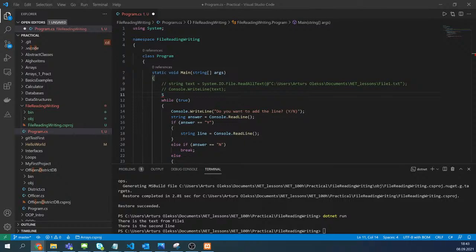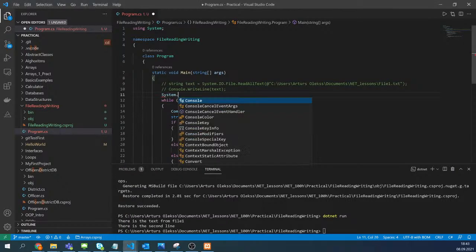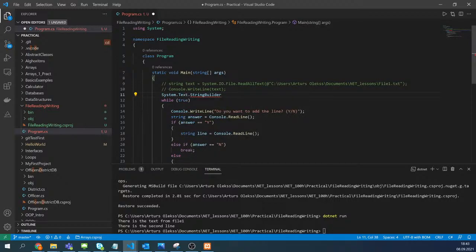Since you know that the string is not mutable, then I need to go to the system. That's the text, and that will be the string builder. So if I want to build a string again, what the string builder is and why do we need it?